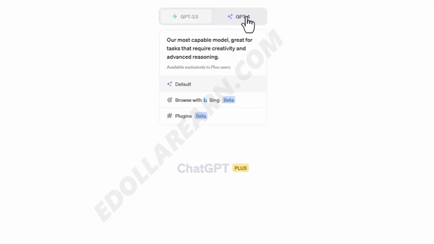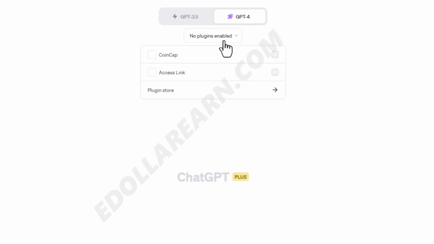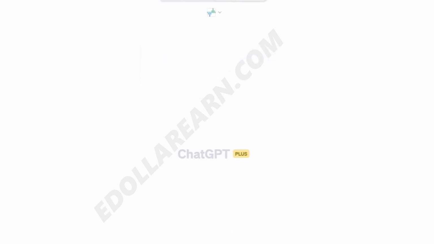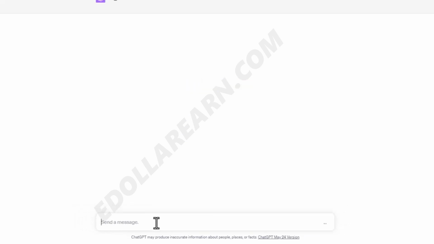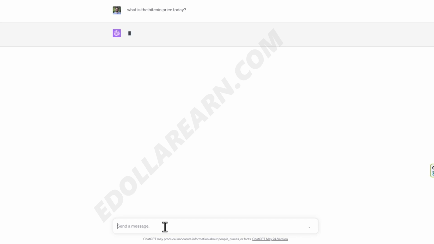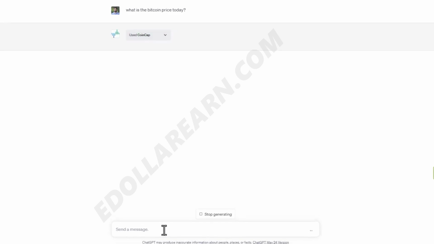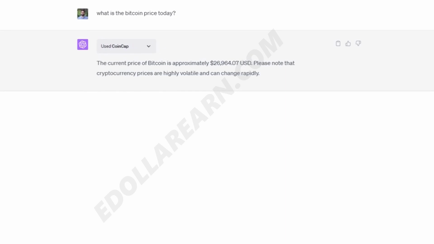The third approach, or the third level maybe, the more advanced level, is people who got the pro subscription, like they got GPT-4, and they have access to plugins, for example, the new plugins, and they use them to interact with ChatGPT. So in this way, maybe you can get better results. For example, you can use this CoinCap plugin and ask, what is the Bitcoin price today? So they are using plugins with the pro version of ChatGPT to get better results.